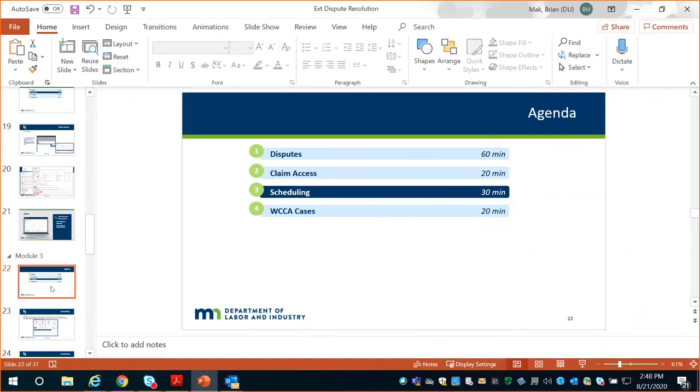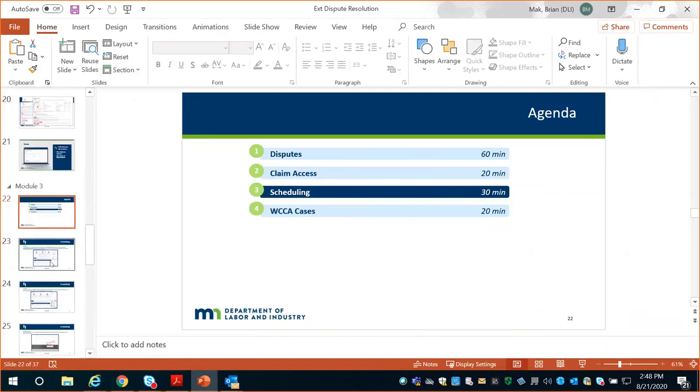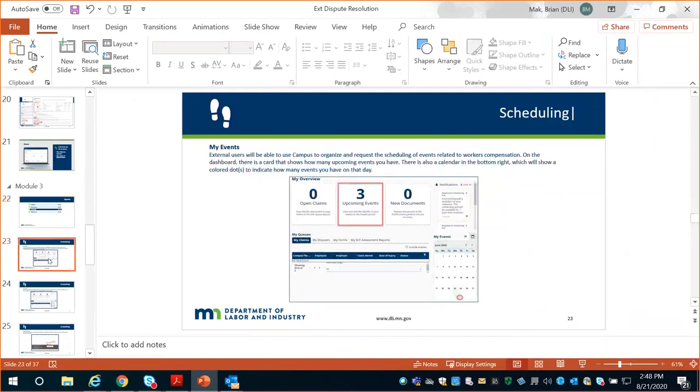Okay, we're going to change gears a little bit here. Now talking a bit about scheduling. I showed you earlier on that the schedule, the calendar in Campus shows you the events that you're scheduled for. Events are those things which are dated. We're talking about your med conferences, your mediations.